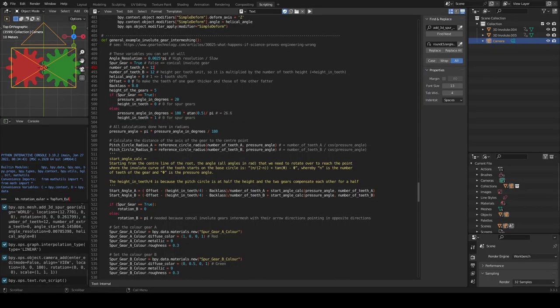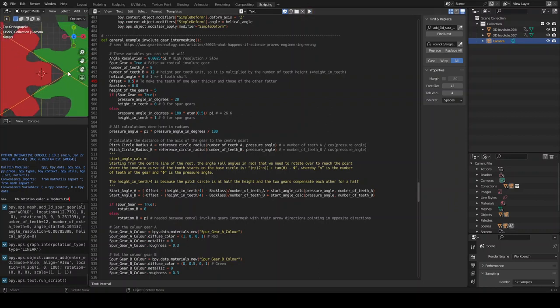Okay, offset. Let's change it back to 8 teeth. And let's do an offset of 0.5. Okay, what happens? Look, all of a sudden our red gear is a lot thicker, and the teeth of our green gear are a lot thinner. Well, if I make it 0 again, see, now they're the same.